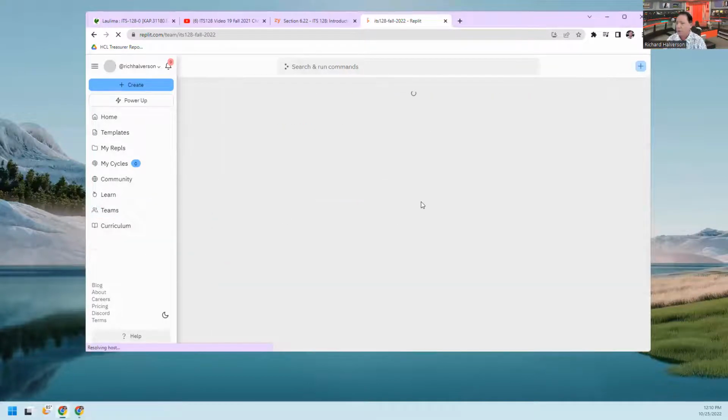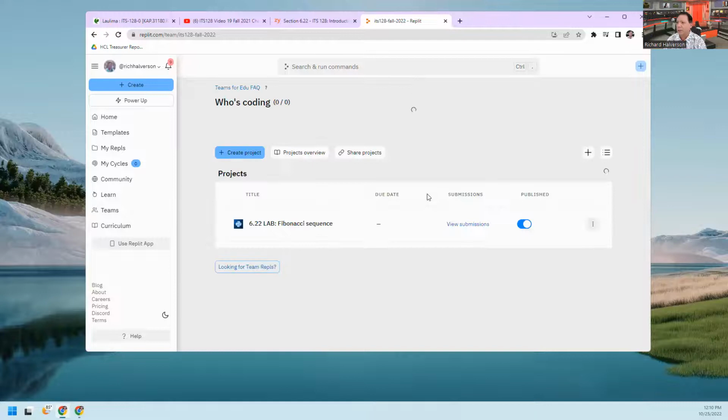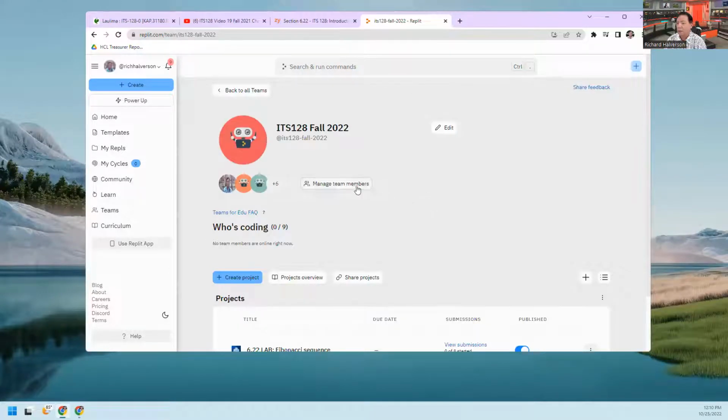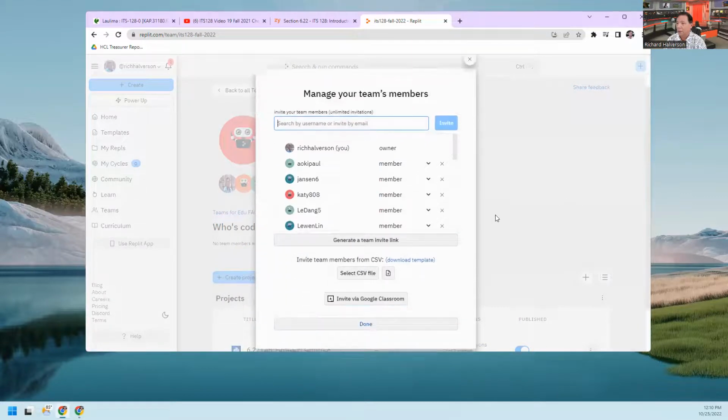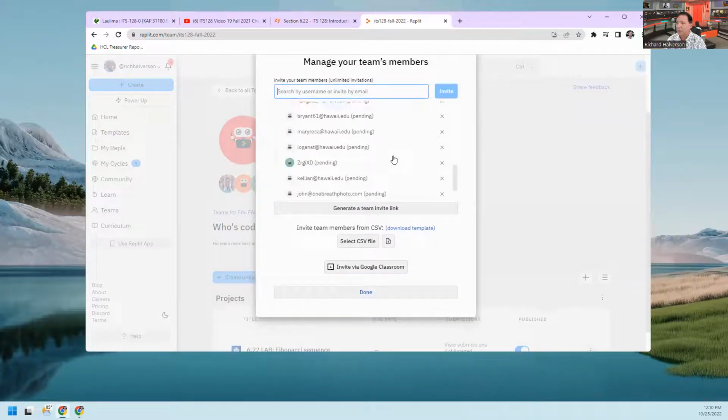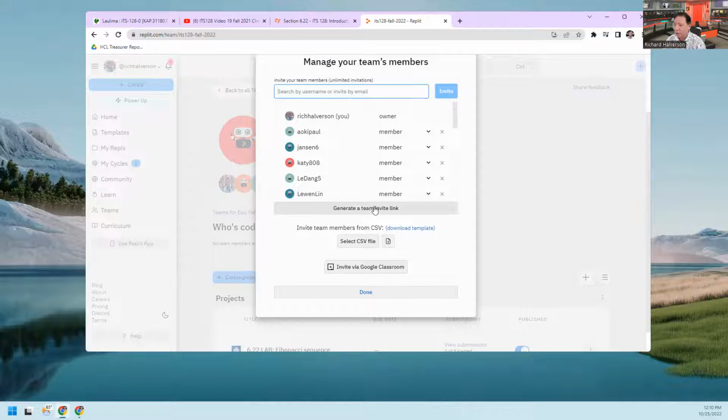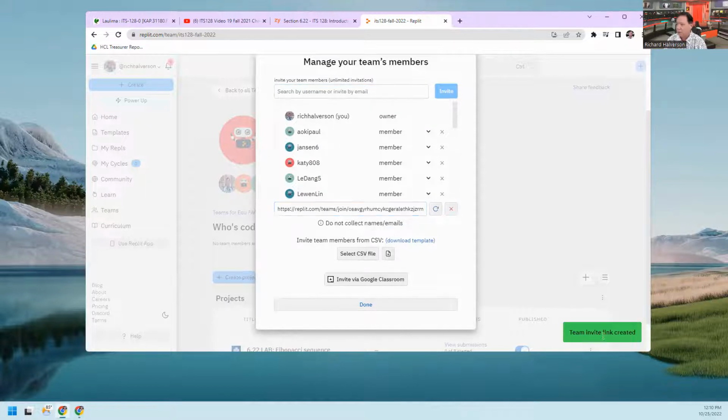And what I'm going to do is put a link right here. Am I not here? I don't even think I'm here. Okay, anyway. So I'm going to say generate team invite link. Generate. Team invite link created. I'm going to copy this somehow. Okay. Copy.